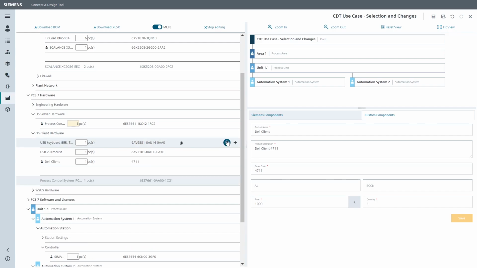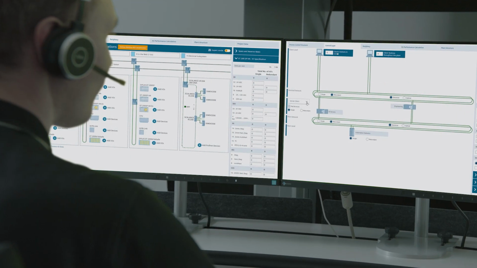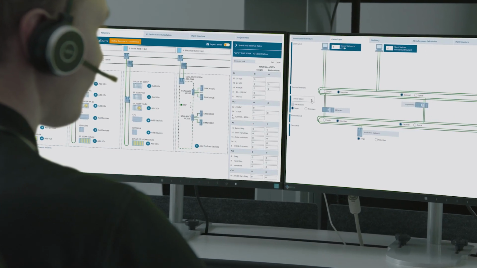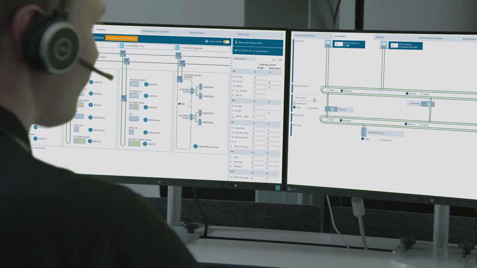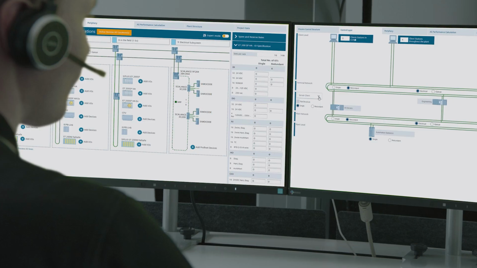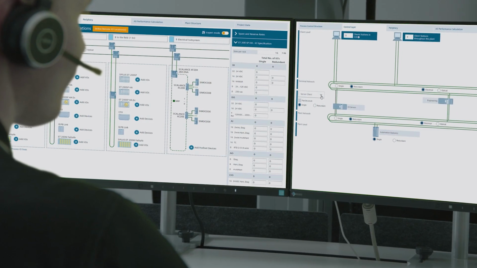In this use case, you have learned from practical examples how to make adjustments and changes to the plant structure by using the Concept and Design tool with an up-to-date BOM. With the Concept and Design tool, your process control system architecture is perfectly designed.